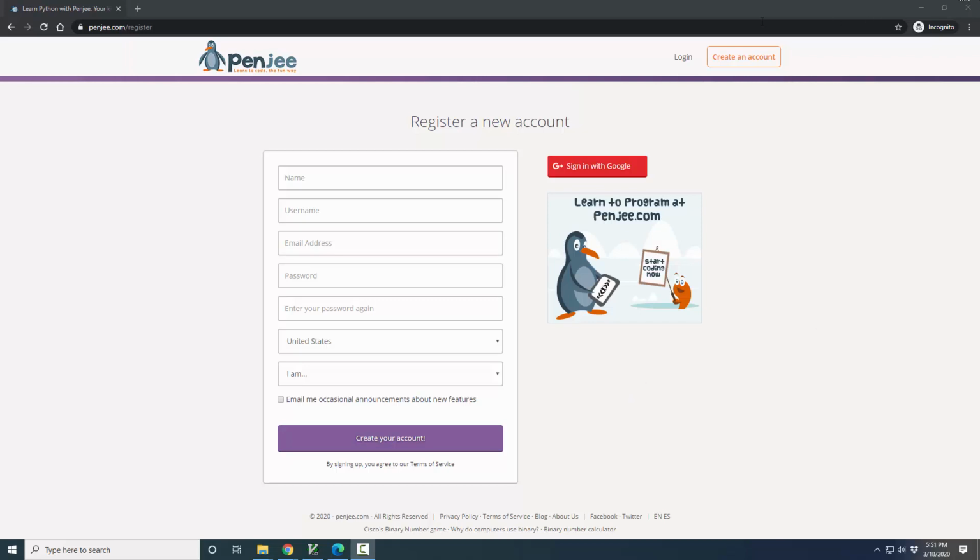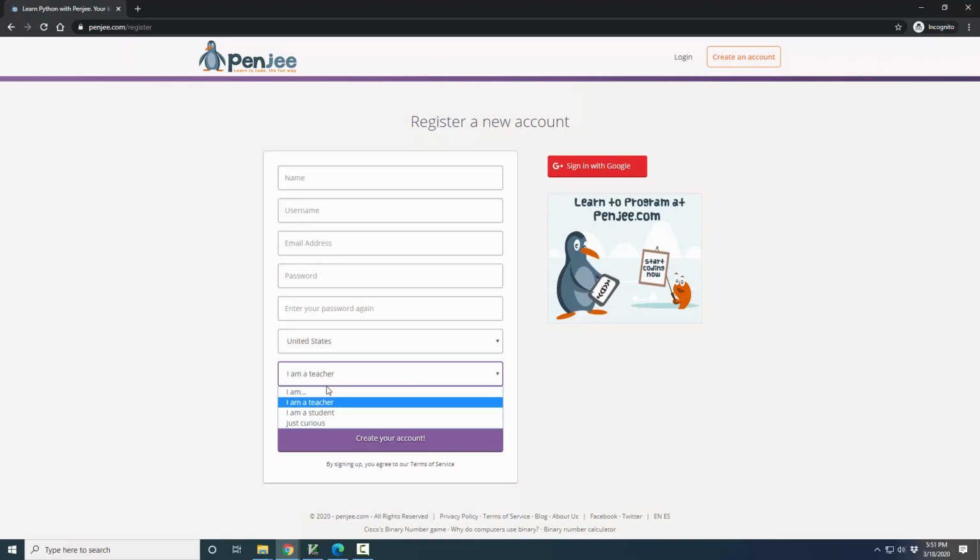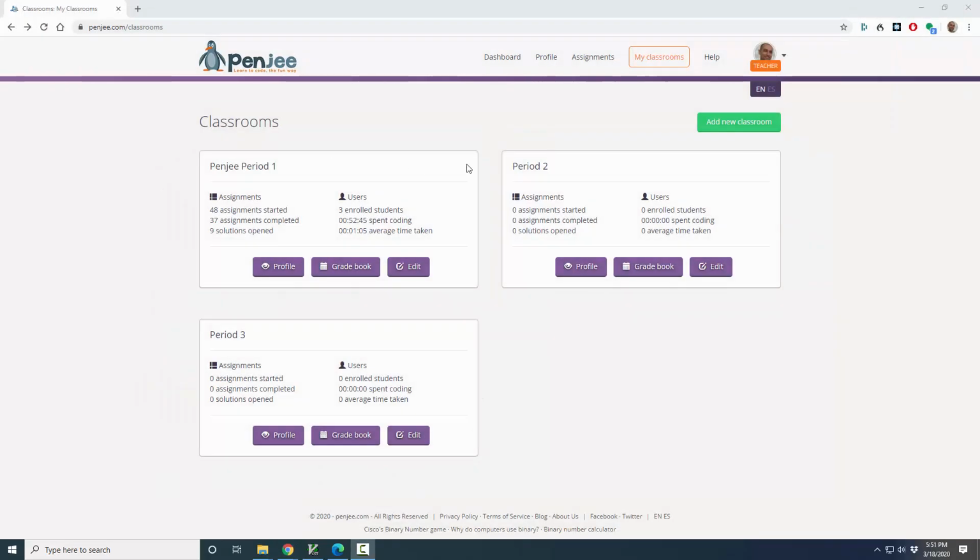So the first thing that you're going to have to do is make sure that when you register for an account on Penjee that you classify yourself as a teacher. Otherwise, you just fill out the registration form just like normal. As long as you say, I am a teacher, you're going to have access to a whole suite of tools. And the first one that we're going to go over is the classrooms that teachers can make.